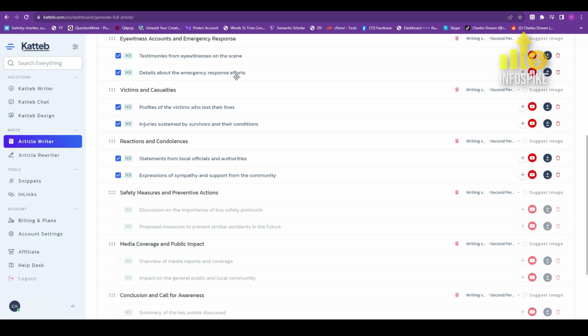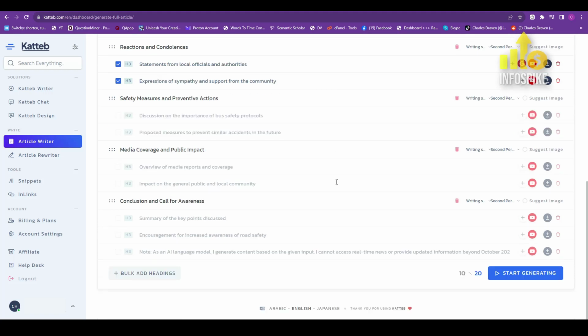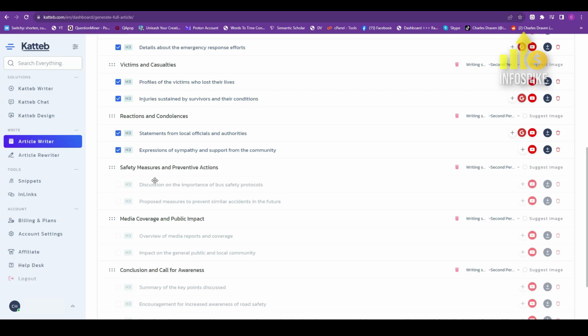Details about emergency response efforts. I could add Google as an additional data source for knowledge. Let's dive more into the injuries. Same thing with statements from officials. Discussion on the importance of bus safety protocols is grayed out, but I can go ahead and add that. Proposed measures.